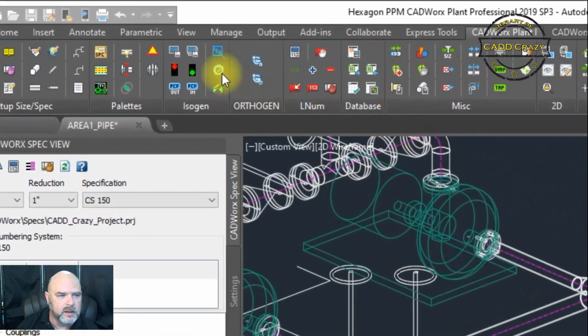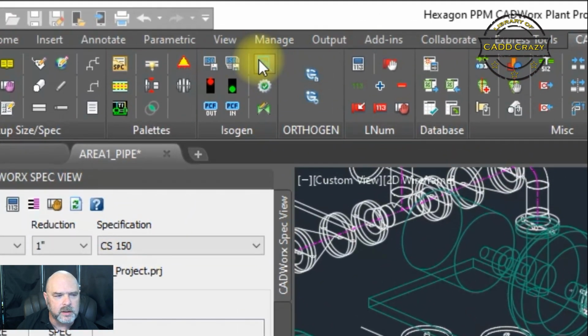And right up here in the ribbons, in 2018, we're using 2019. 2020 is the same. 2022 is a little bit different. And I'll try to get a screenshot for that and show you what 22 looks like. But we're not using it, so I've just seen the changes.